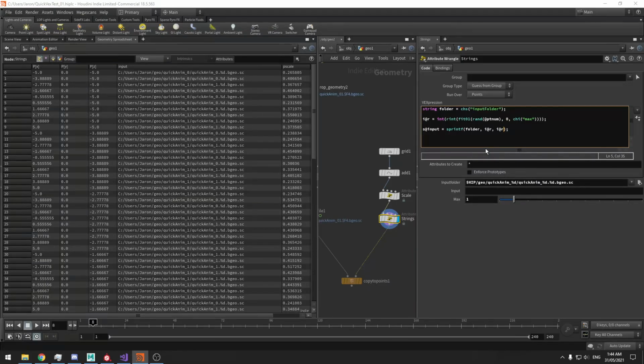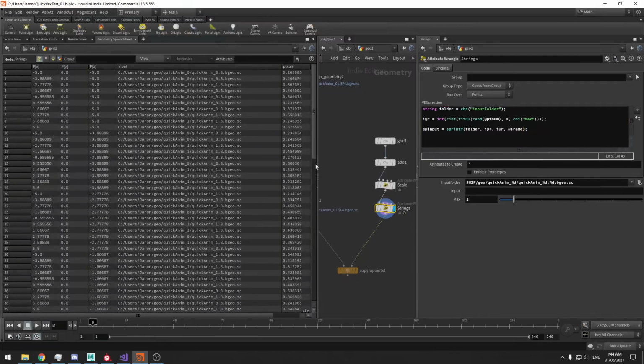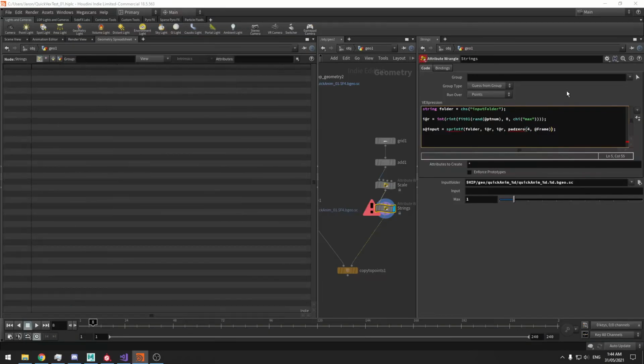And then finally, we need to use a frame. So I can say $, that frame. And that's not going to be the correct frame though, unfortunately. We need to pad this with zeros, and there's a function in Houdini called pad zero, where you give it the size and then the value. So I'm going to say 4, and then the frame. And why aren't you doing anything? Oh, because this is a string value, so I'm going to say $S, possibly. No, I'll keep it the $Z for now.